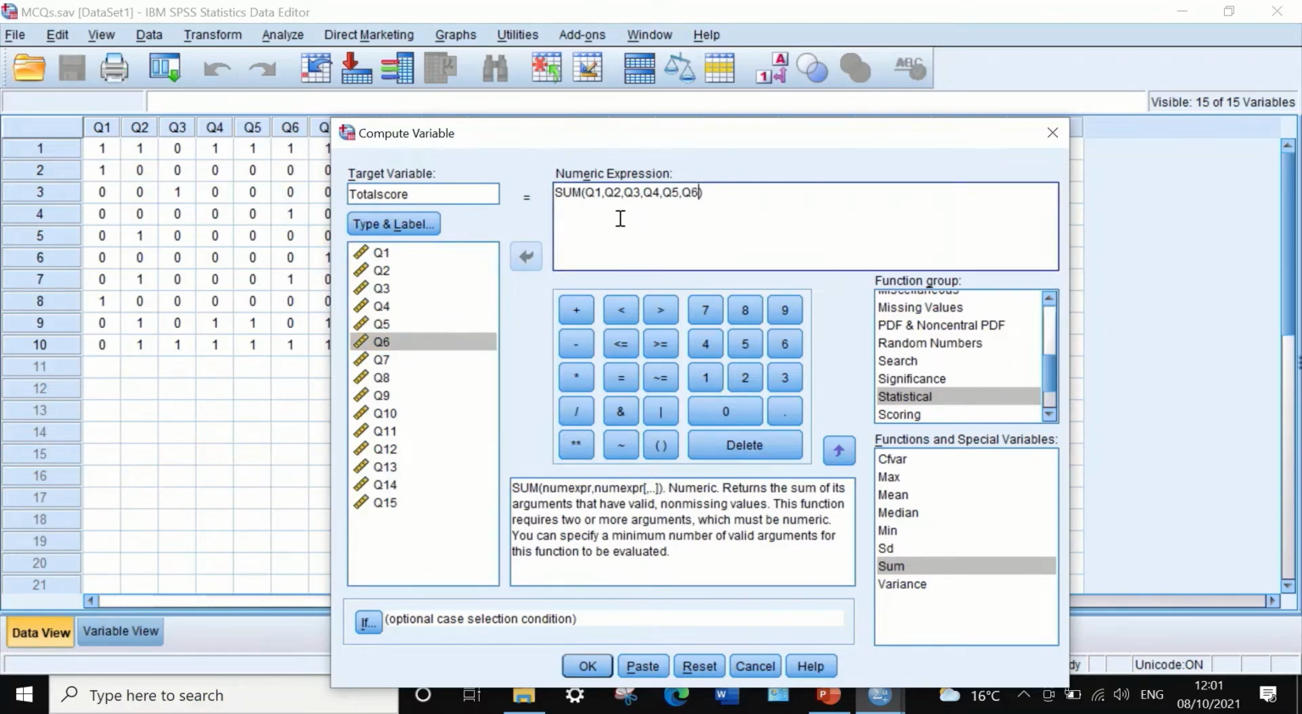insert all the variables that we want to add or combine together. So we need to make sure that we separate the variables with a comma when we enter them. Another comma here. Question 11, question 12. So we need to make sure that there is always a comma between variables.